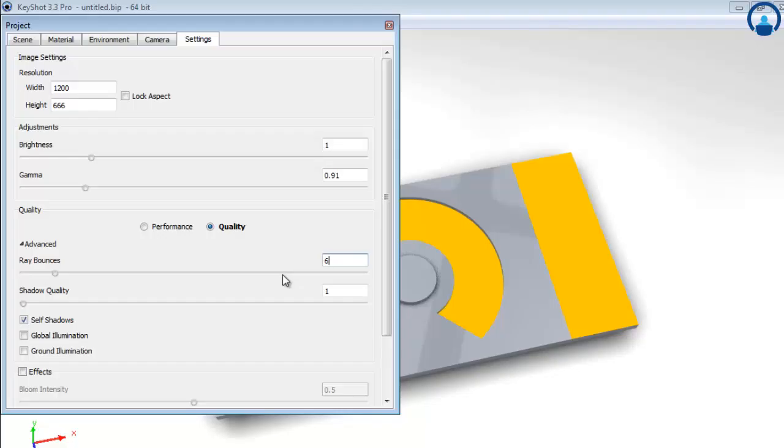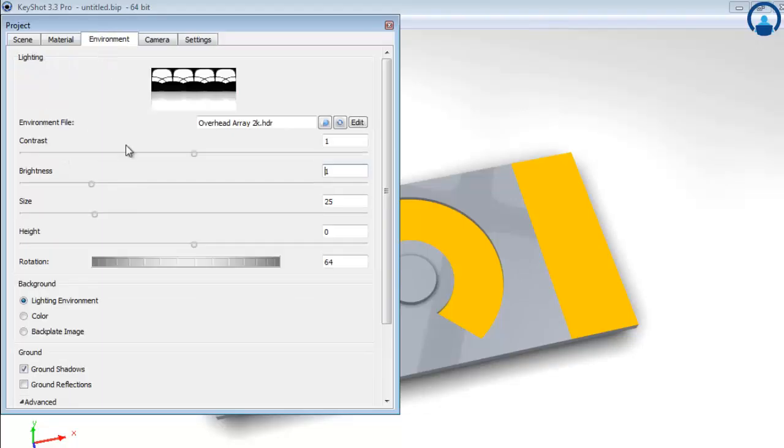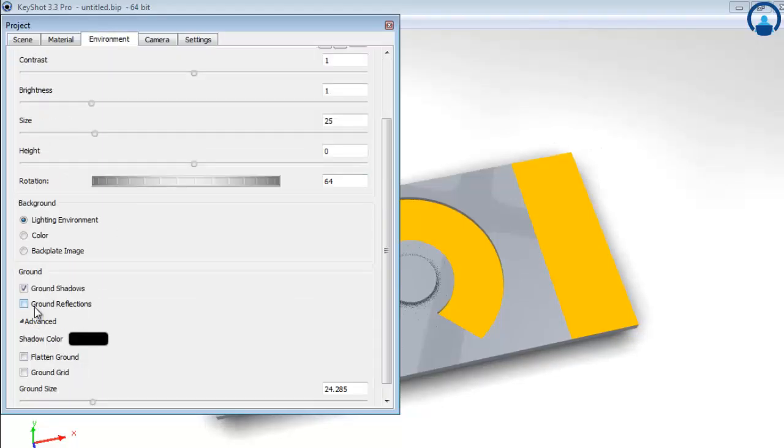These settings will be reflected in the final render output. So for the most effective render, increase this only if no changes are visible in the render. Increasing shadow quality will also increase render time, so before increasing this, decrease your ground size in your environment tab first. You can also switch on your ground reflection for better effect.